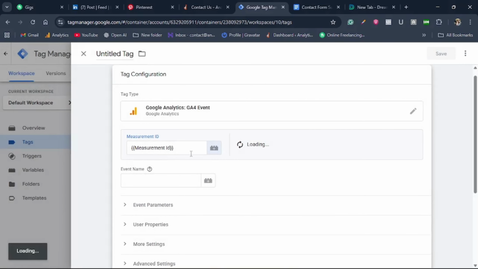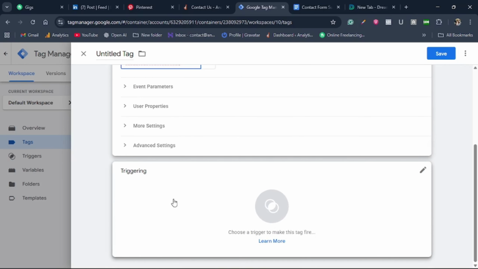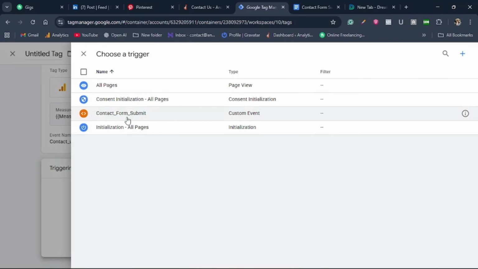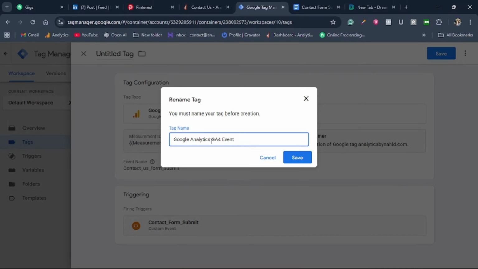After that, you just have to put your measurement ID here. This one is, for my understanding, I just put here contact us form submit. Okay, after that you just trigger this one from here. We just made this trigger. You remember this trigger we just made earlier. After triggering this one, just save and rename this GA4 contact us. Save this one.